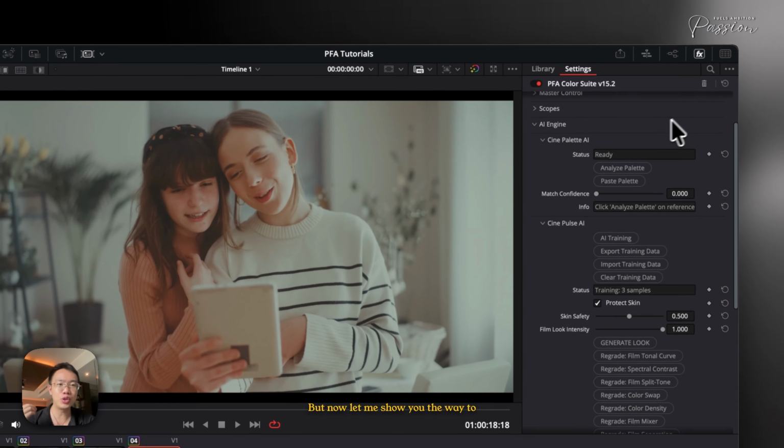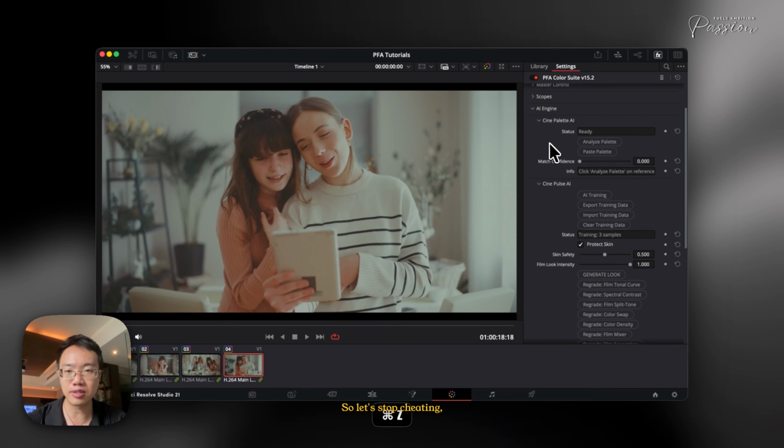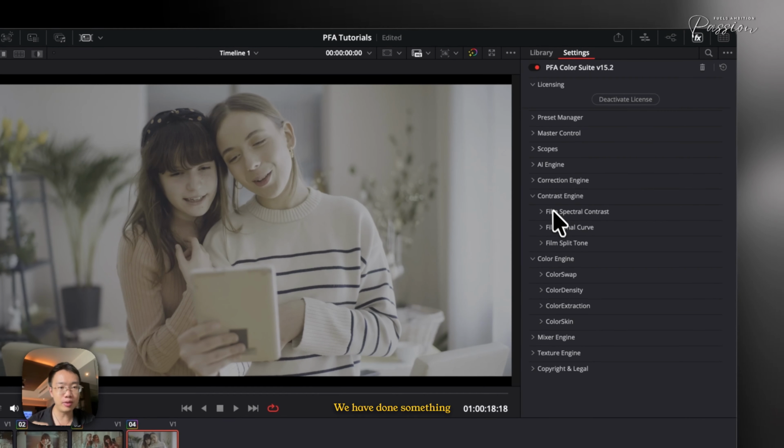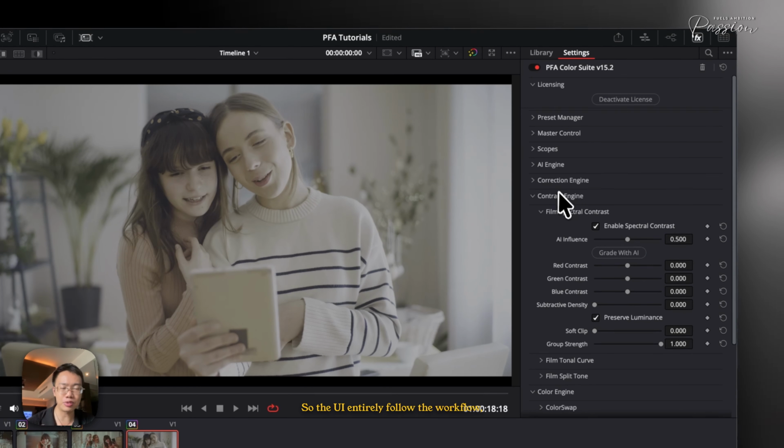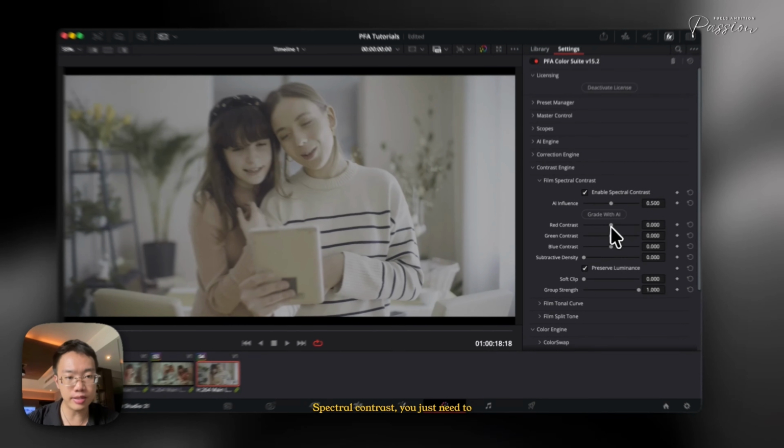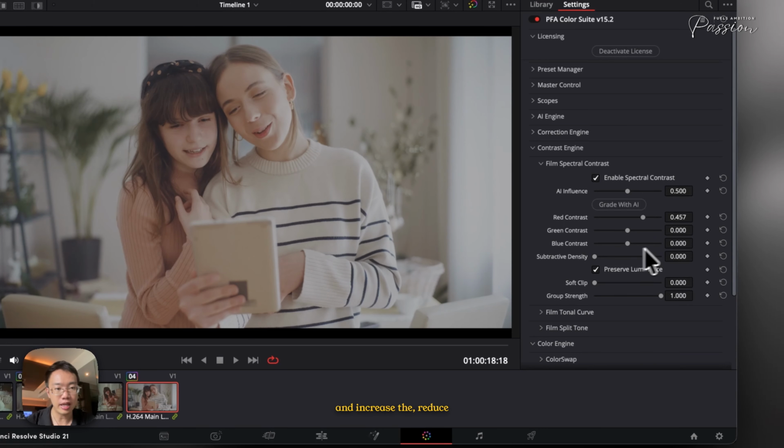But now, let me show you the way to manually create your grade. So let's stop cheating. Let's go back to the fundamental. We have done something with the correction engine. Now we can go to the contrast engine, which is the first step. So the UI entirely follows the workflow. Usually you build 15 nodes through the workflow. Spectral contrast, you just need to increase the red contrast and increase the blue contrast.